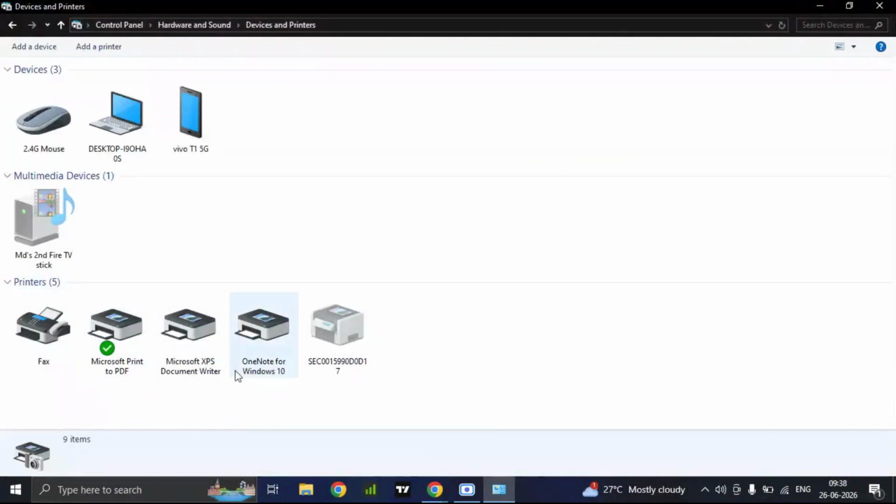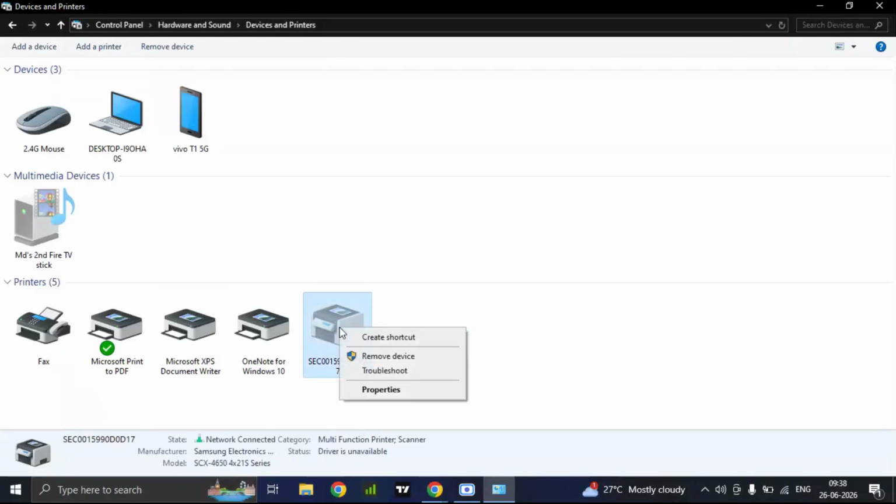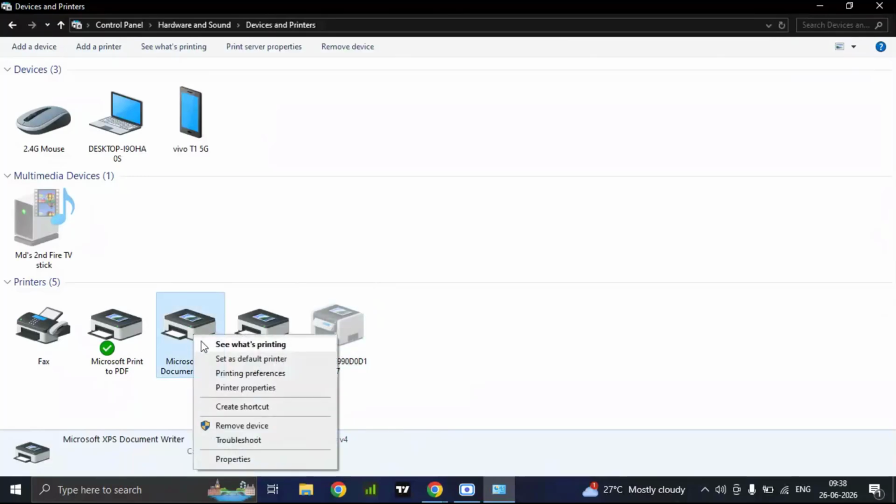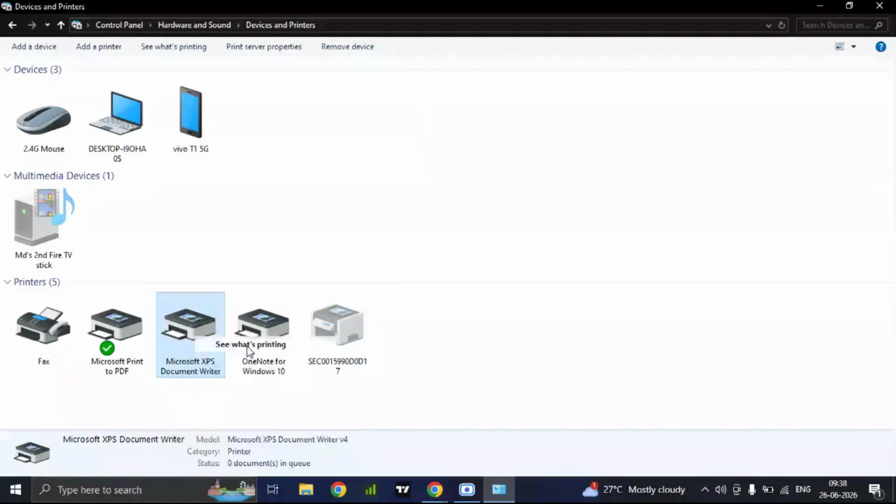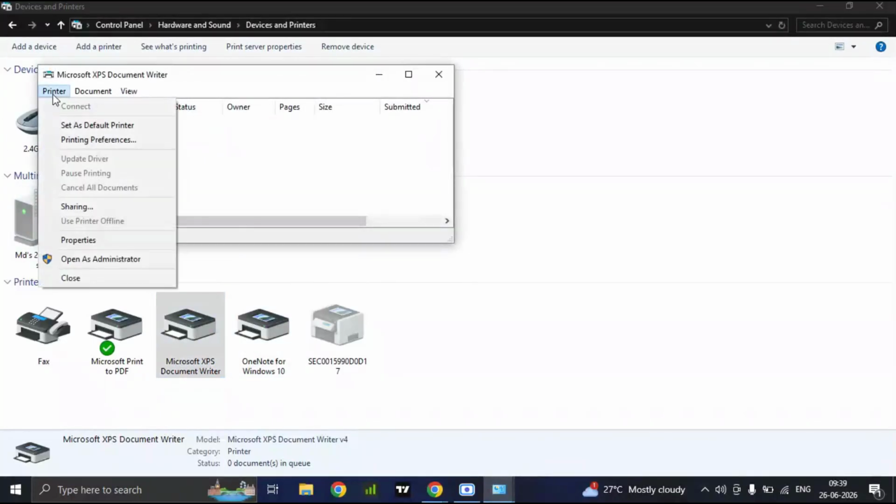After that, you will see this type of screen. Select your printer, then click on see what's printing. Here, click on this printer. You will find here use printer offline. You have to make sure this option is unchecked. If it's check mark, you have to remove this tick mark by clicking here. I had not connected any printer, so it is showing as disabled.